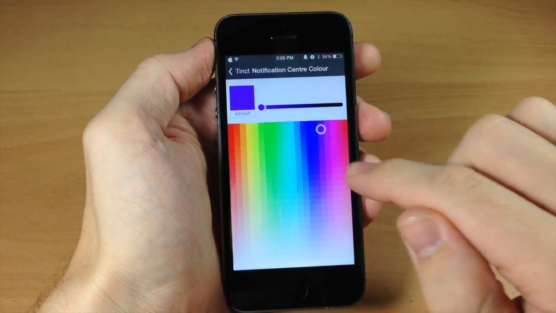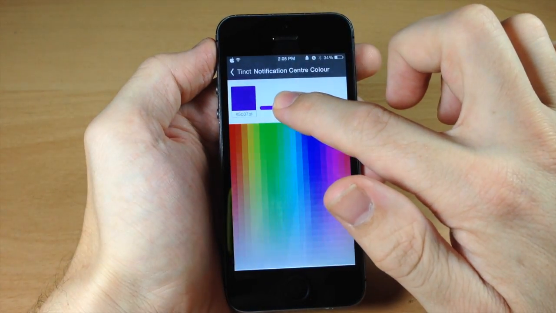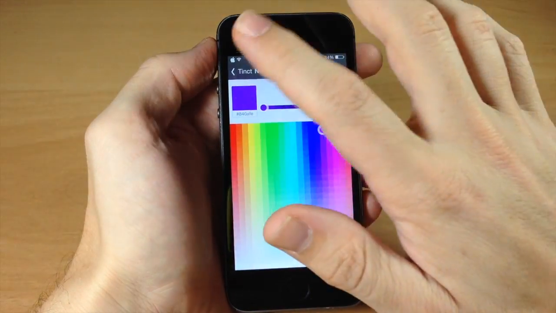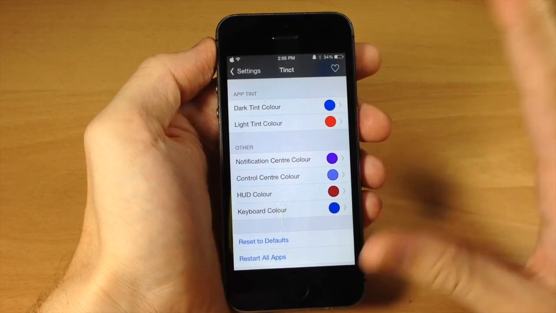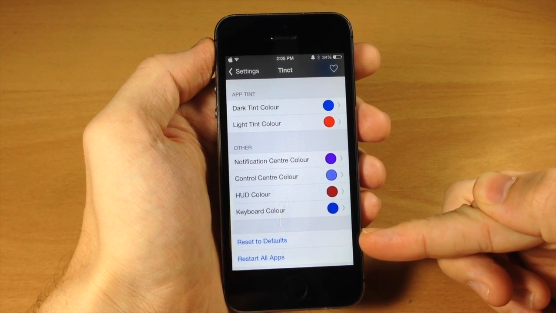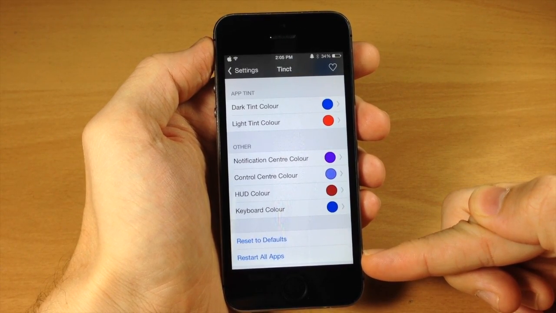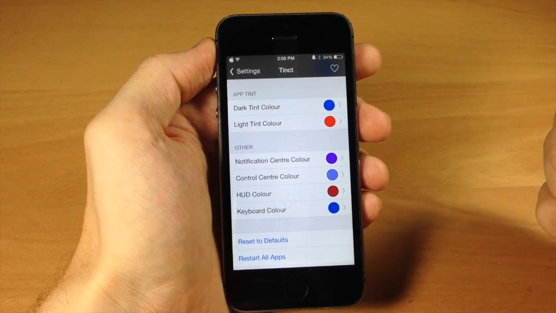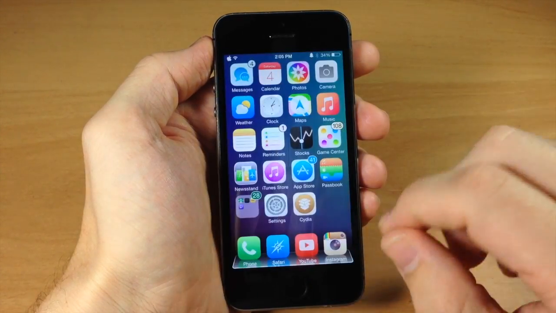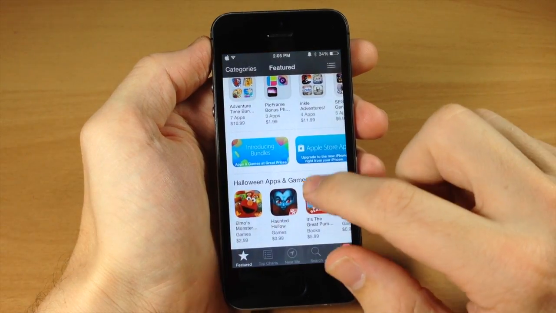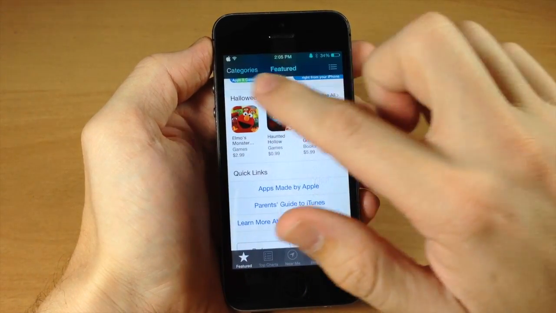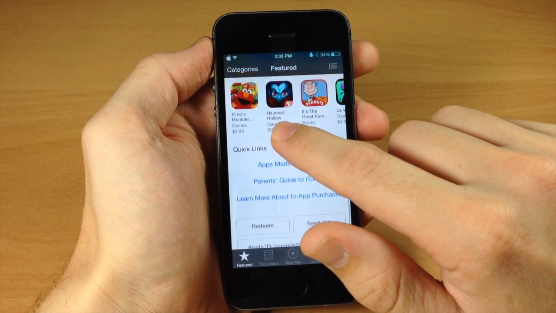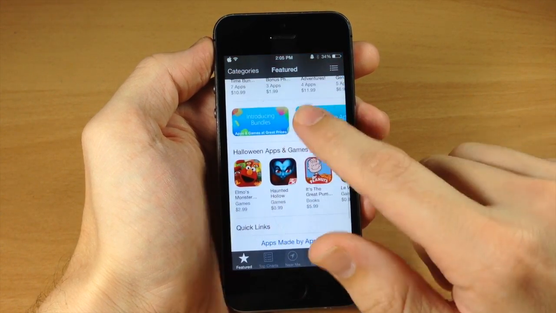If you tap on this, you can see all the different colors as well as all the different shades of that color. So a whole lot of different colors to choose from, so you can customize this to whatever you'd like. You also have a reset to defaults as well as restart all applications, which is going to obviously update the application and allow those colors to take effect. But just to show you this nav bar right here, if we jump into the App Store, you'll notice that as I go up, you'll notice the color of the wording right there, as well as the background just kind of has that transparent effect as we scroll through it.